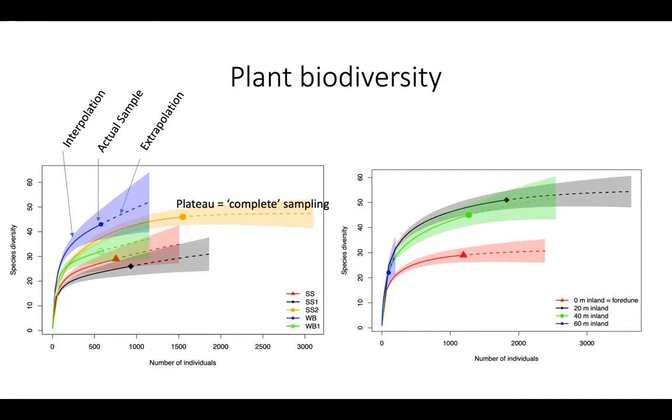Okay, and another thing to note on here, another couple things. One is that when you see a plateau, it indicates that we had complete sampling, in that sampling additional individuals would very likely not result in more species.